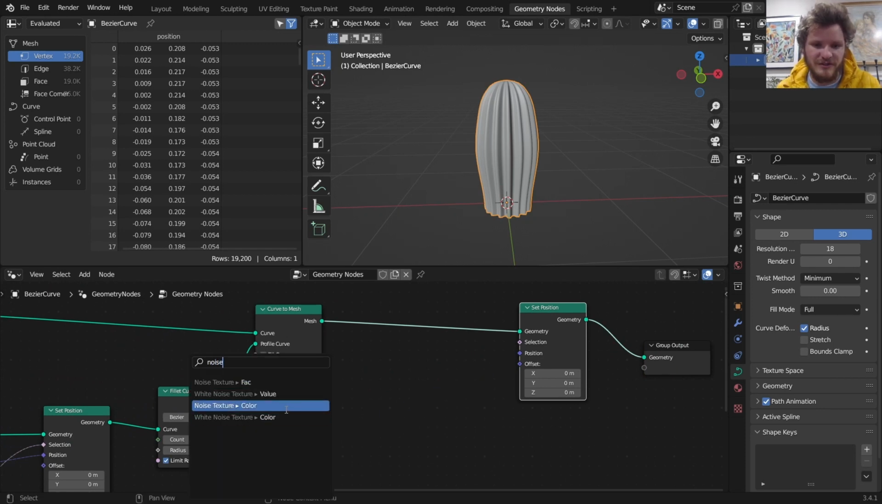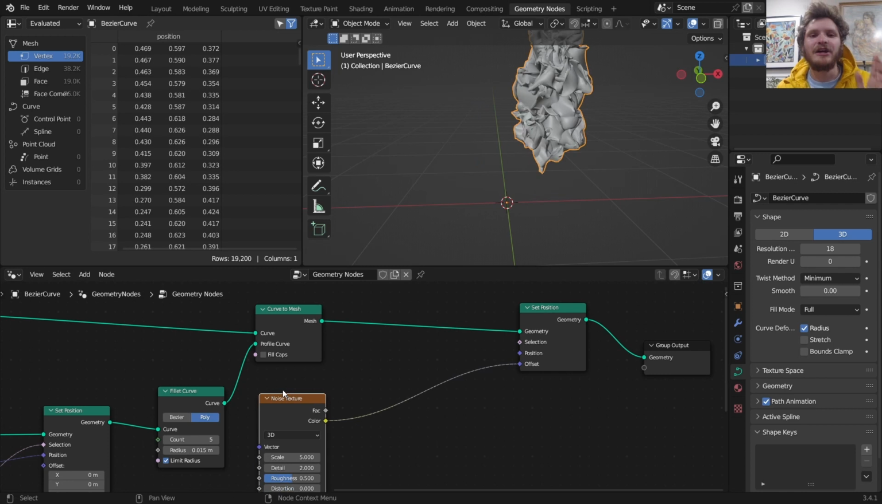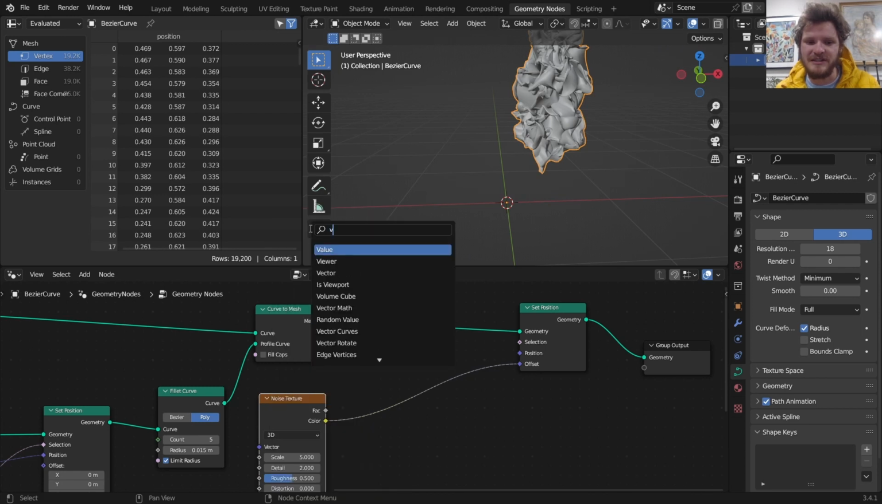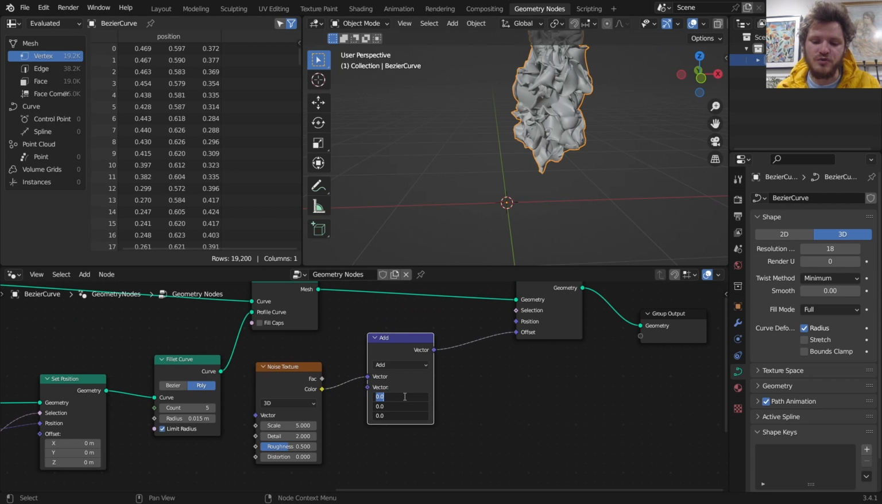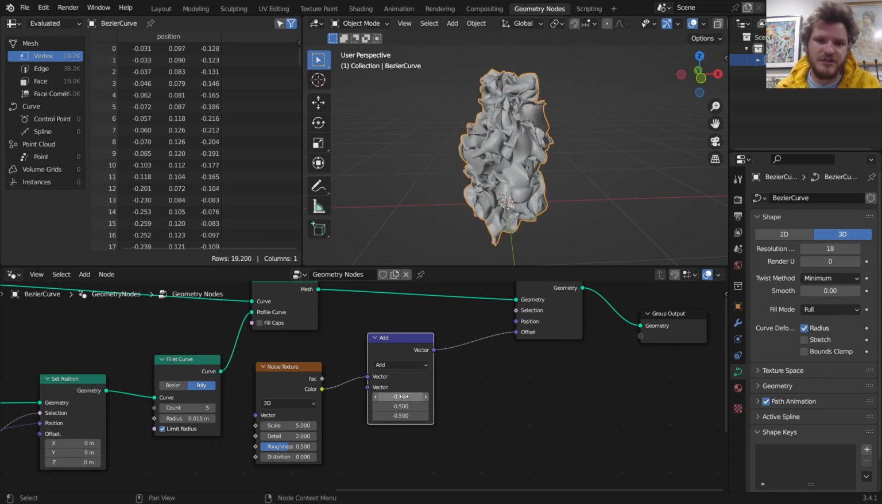You can use any source of randomness. I like a noise texture. In general, this is going to add a value between 0 and 1 on the X, Y, and Z axis, so we have to recenter it, because you can see it's kind of moved off to the side. Since it's adding between 0 and 1, I'm going to add negative 0.5, so on average it moves to the middle.